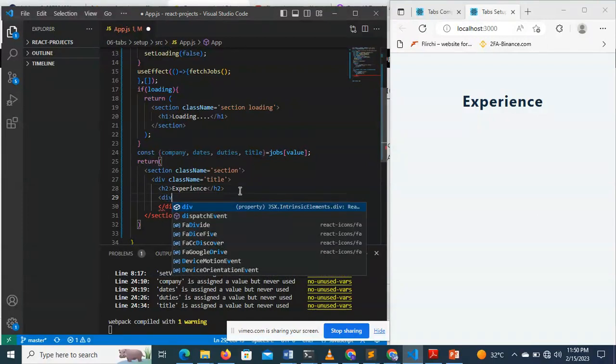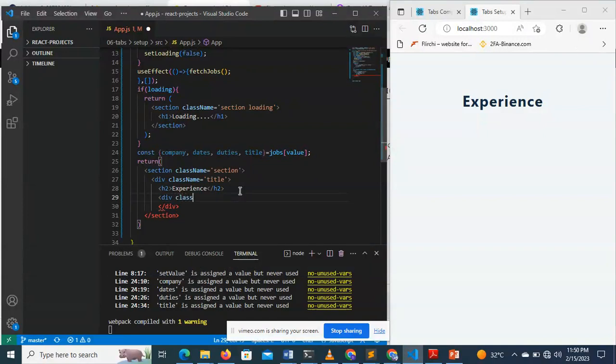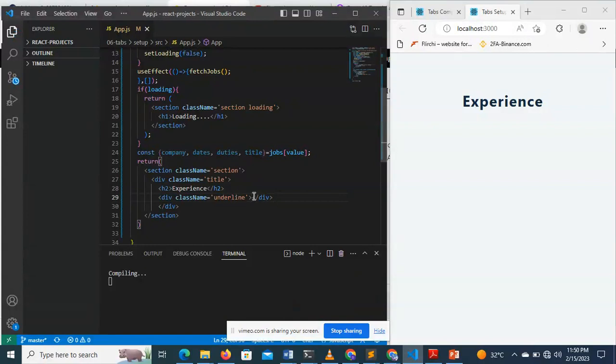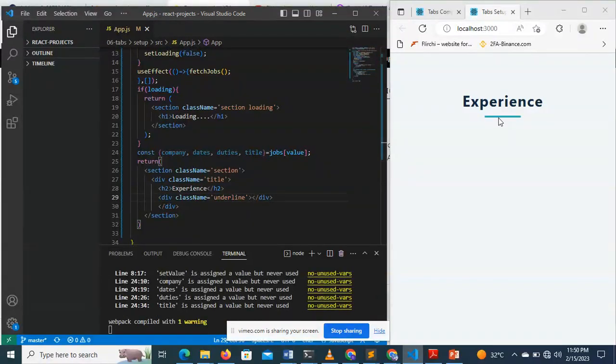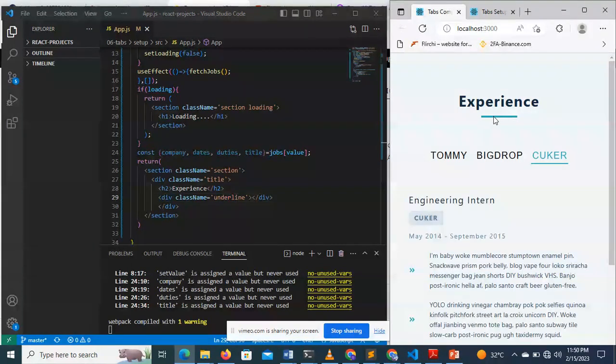So the second div of class name, underline. Yes, that's it. So close it. I don't want anything, no write-up, nothing. It's just underline. So what next will we do? We can hit underline. Nice. So I think we're pretty much doing something.